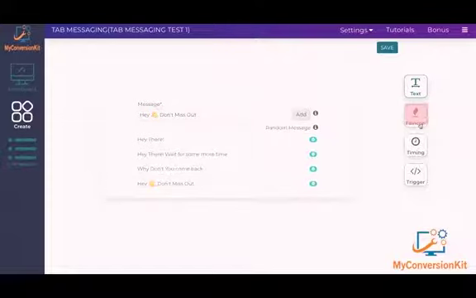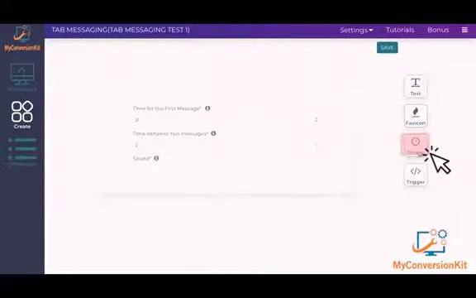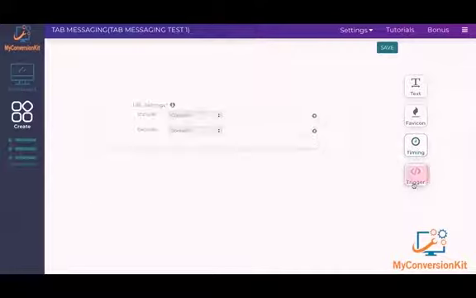You can go to the favicon button and select some emojis, or if you want to upload any files, you can upload. On the timing tab, you need to put the timings of the amount of time that you want to put, and on the trigger tab you need to write down the names of the web pages where you want to run these campaigns.